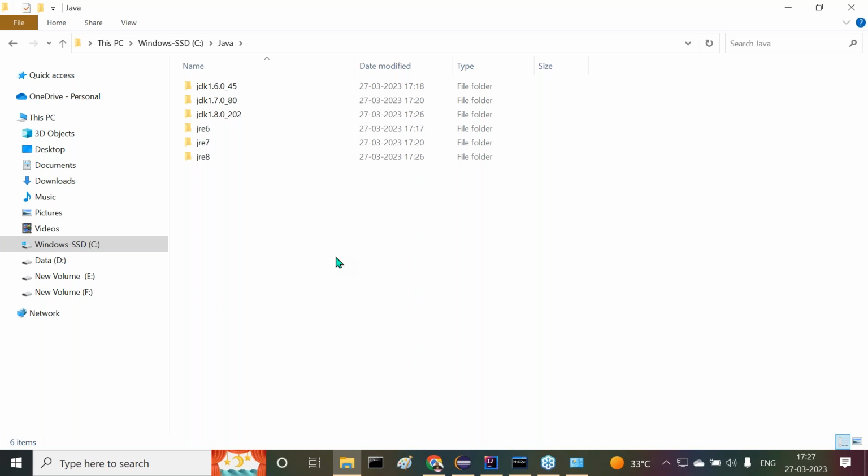Yes, observe carefully. In the older versions of Java, these are Java 6, Java 7, Java 8. In the latest versions of Java, it is not required to install JRE, just install JDK. If you install JDK, only one folder will come, that is the JDK folder only. No JRE will come. Why? Because JRE will be embedded inside the JDK. In the latest versions of Java, JRE is provided inside JDK only. So it is not required to install JRE separately.